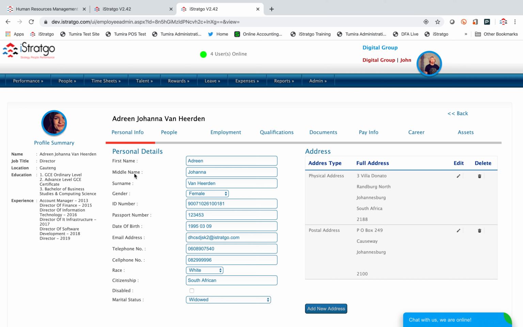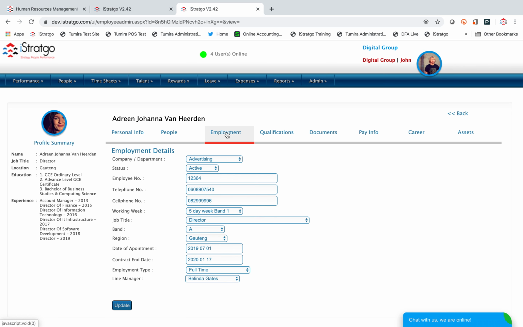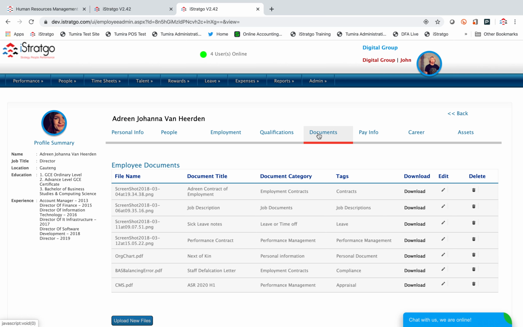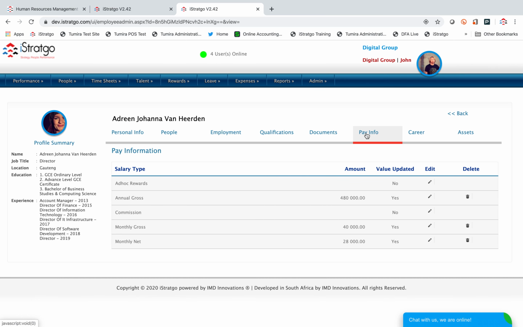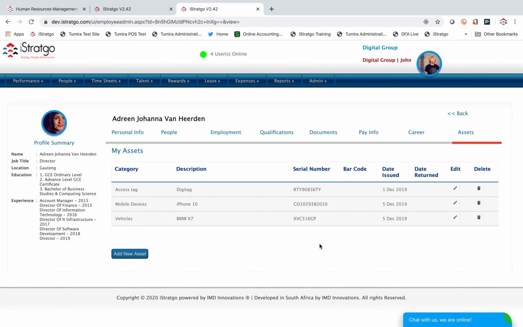Here you can see the personal details. She can also add dependents or contacts, so next of kin. Here's the employment information. Here you've got the qualifications. Here are her documents, her pay info, her career summary, and assets that she has been given by the organization.